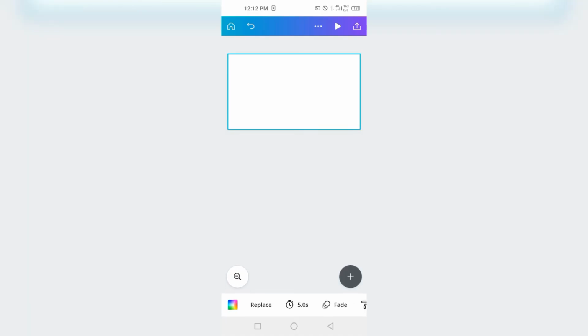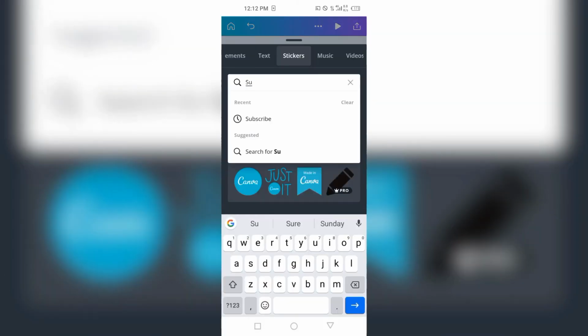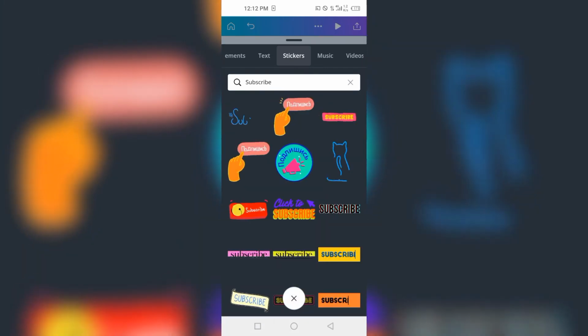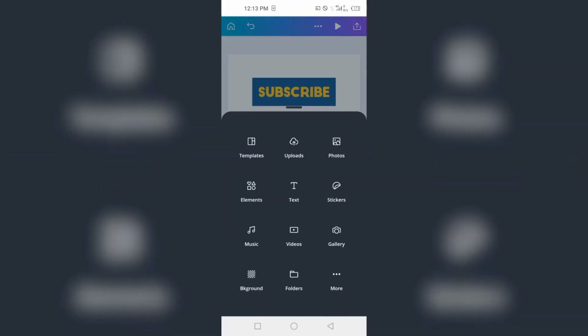So now I want to create an outro. I'll just open a new page. As I'll add sticker, I'll type subscribe in the search box and choose one. And adjust. Now add background.